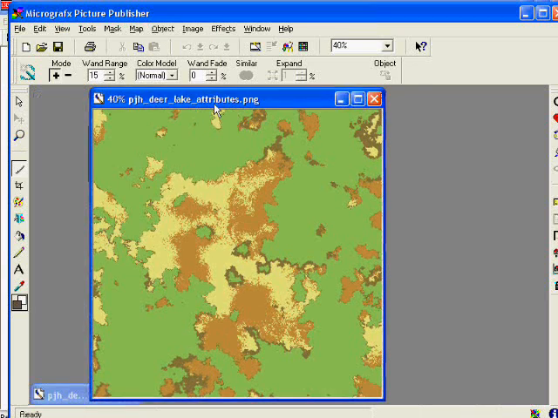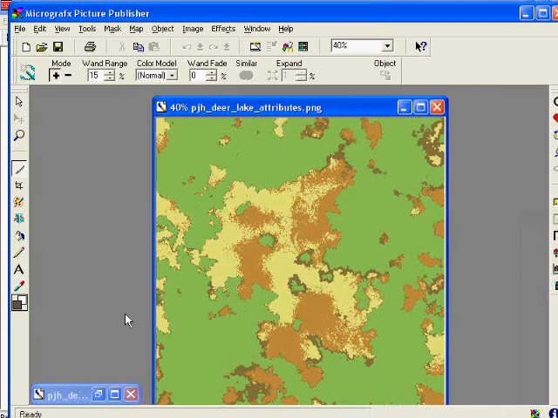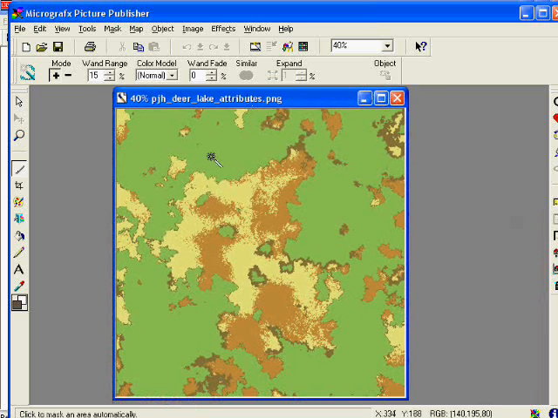Here's our attributes map. Remember, this is just an intermediate file for us. We're not going to give this file to the game, but it shows us where our grass is with the green, where our sand is with the yellow, where our stones are with the light brown, where our mud is with the dark brown. This one's pretty simple. We could have had cliffs, we could have had desert and snow and other things, but the way we built this lake, we're really only going to have 4 splatting layers, 4 different land types that we're going to use.